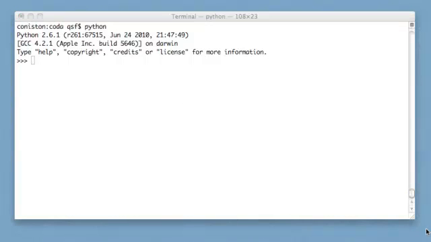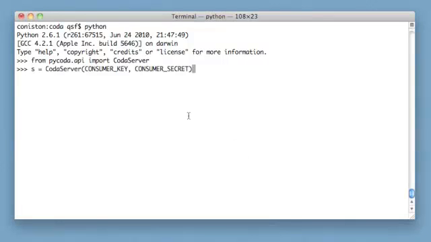Now the first thing I need to do is one line to import a CODA server definition from that PyCoda API file we looked at earlier. And then I need to create a CODA server object using a line like this. Create a CODA server, giving it two things, a consumer key and a consumer secret. So, what are those? We don't know those yet, so we need to go and get them.